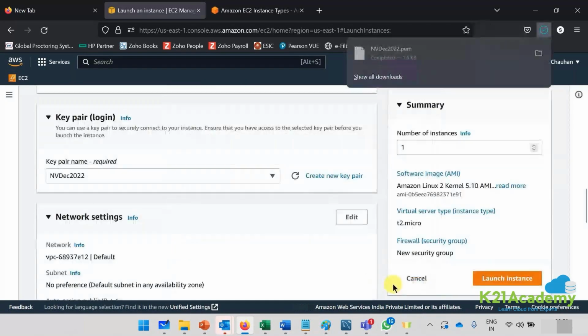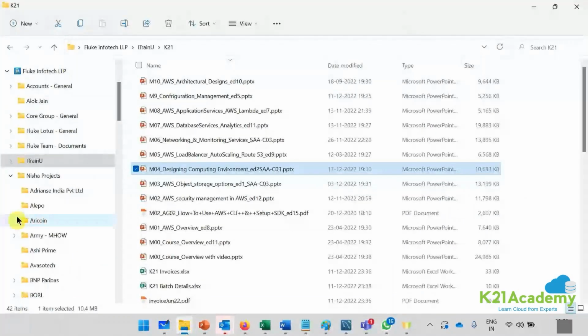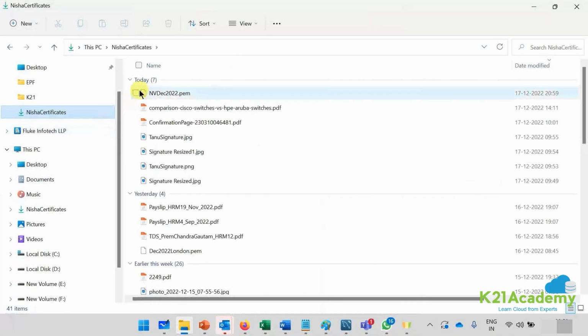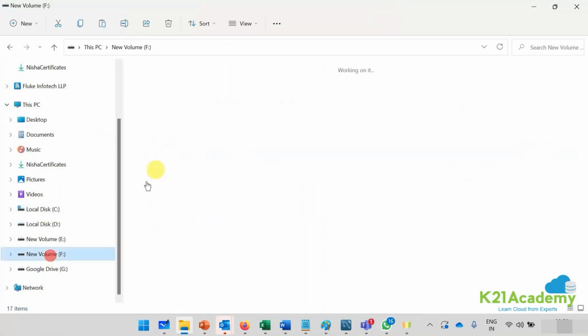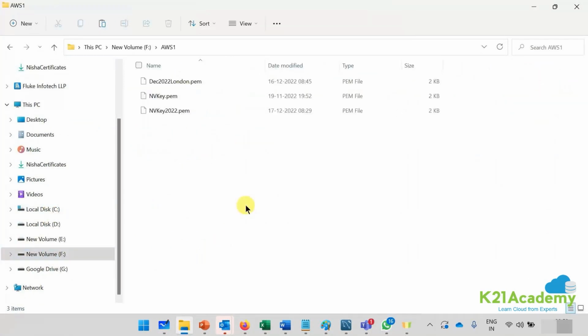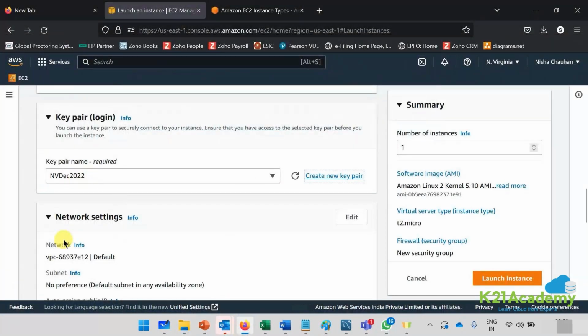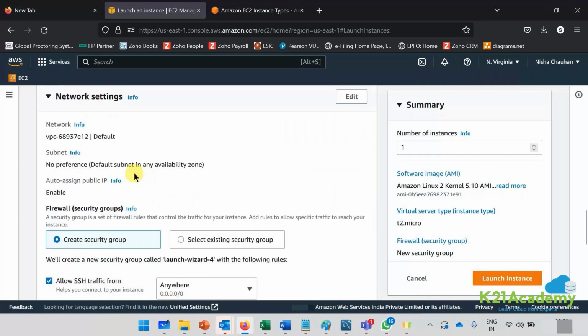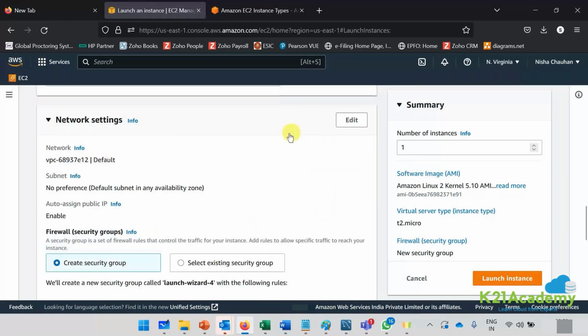I clicked on create. By default, this private key got downloaded. Where did it get downloaded? It is actually downloaded in my Downloads folder over here. I can cut it from here and put it inside the folder F drive AWS1. I'm putting this file over here. NV Dec 2022.